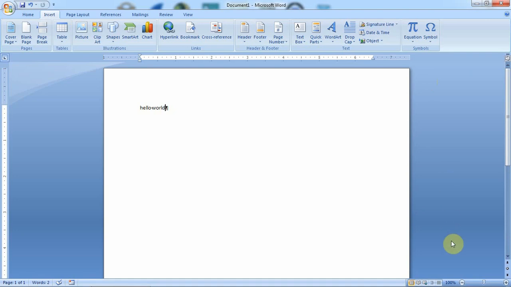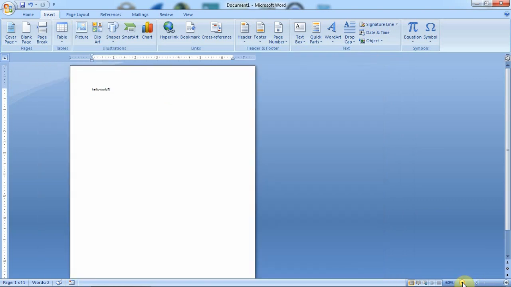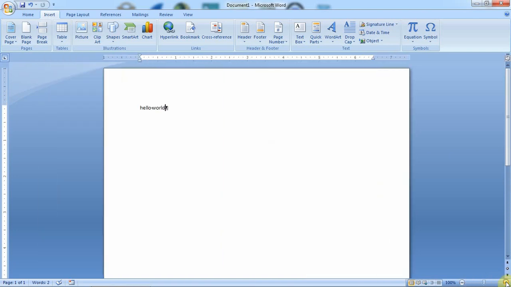Then we have the zoom tool, where we see the minus and the plus buttons. By clicking on the minus button, we reduce the view of the editing space, and by clicking on the plus button, we are enlarging the view of the editing space.